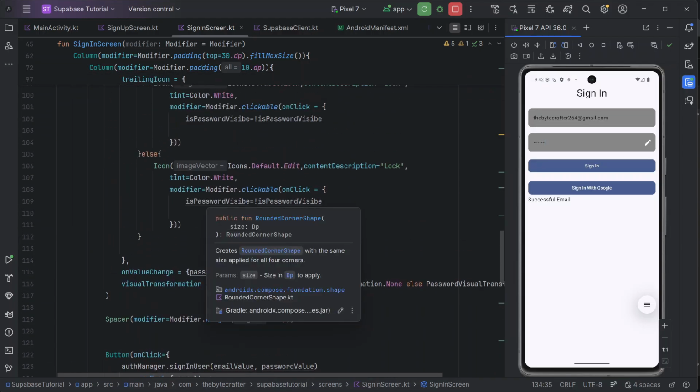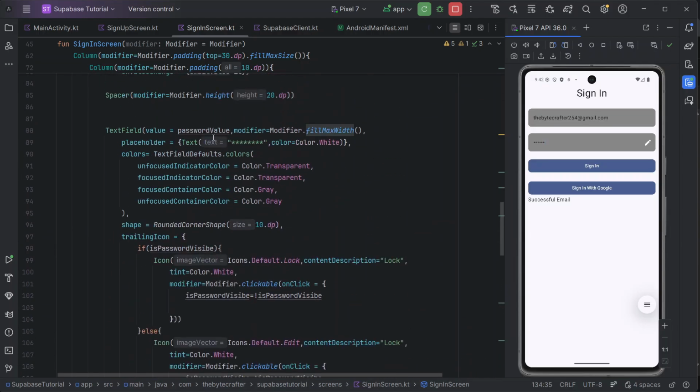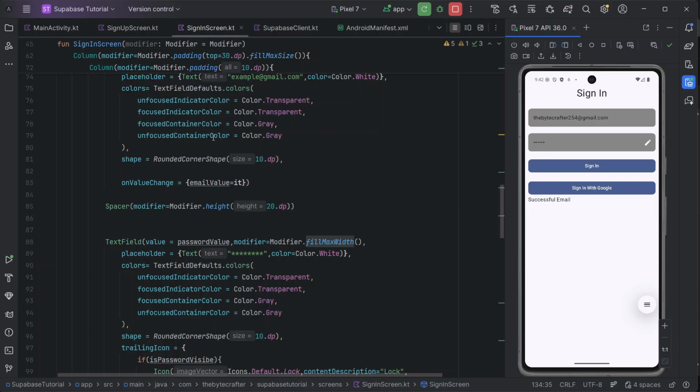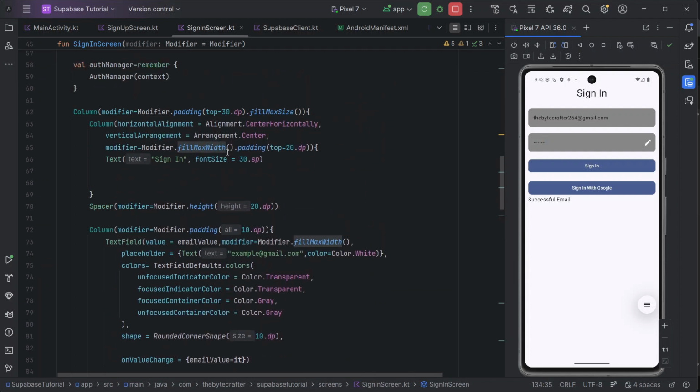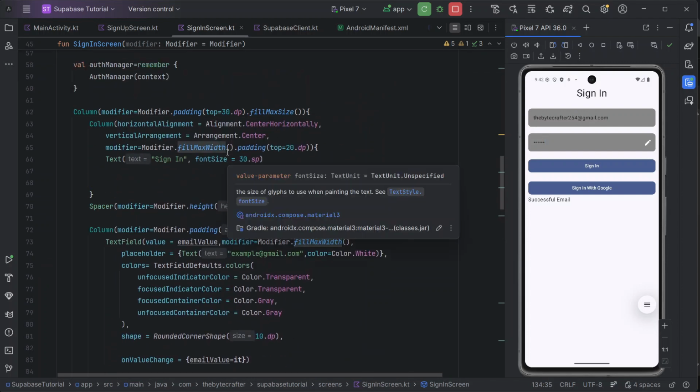So that is it, guys. That is it for signing in and signing up, or user authentication. In the next video we are going to do persistent session, or how do you know if a user is logged in or not. Then we'll be able to continue with the third module.